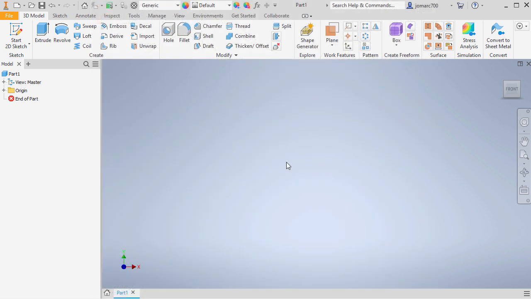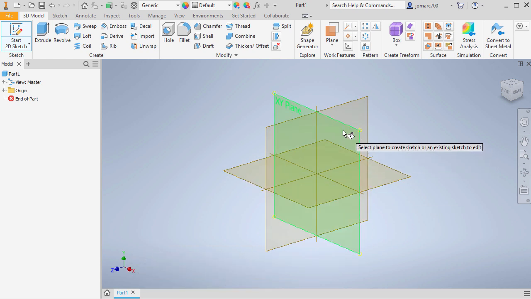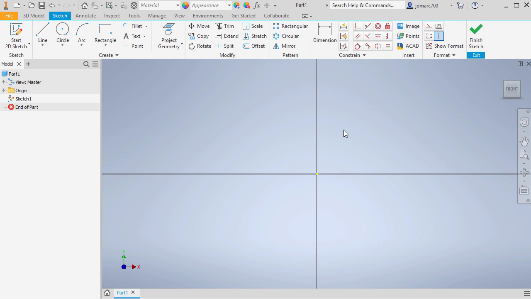Let's now enter sketch mode. I'm going to hit S on my keyboard. And now we are prompted to select a plane to create our sketch. I'm going to select our XY plane. Left click. Let's create two circles. I'm going to hit Ctrl, Shift, and C, the shortcut for creating a circle. Let's drop our center point at the origin. Left click here.